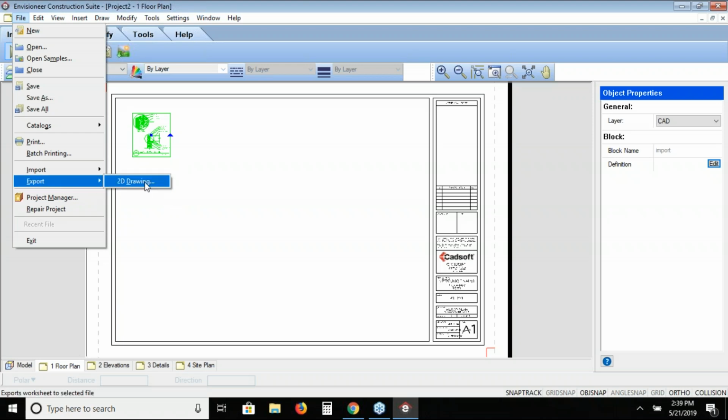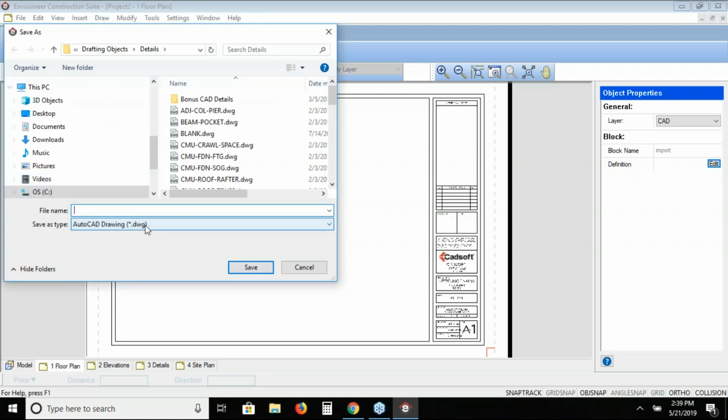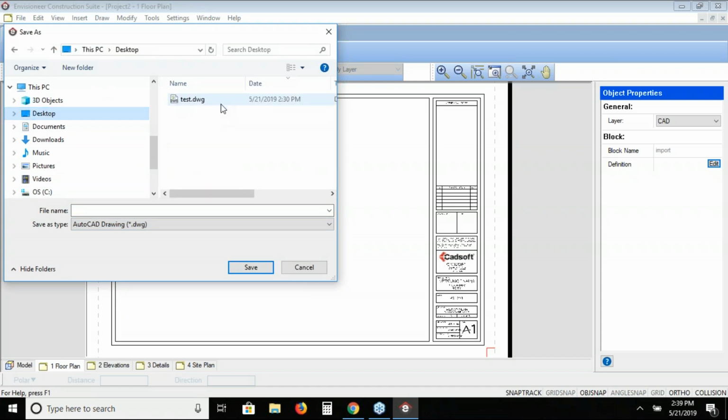And then I can also export it as a 2D drawing. So when I'm exporting it as a 2D drawing, I'm sharing that AutoCAD DWG or DXF file with someone. I'll put it back out on my desktop here where I've already got that test one. And this is where I can say this is my floor plan, and that floor plan view will be saved in DWG format.